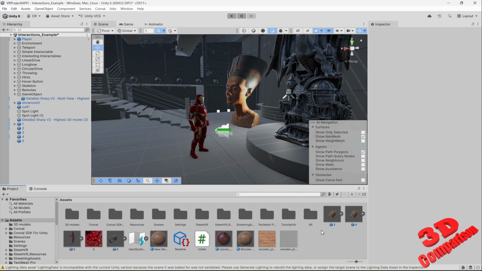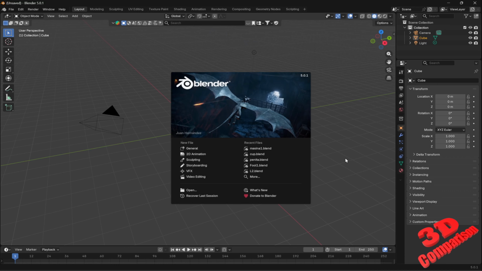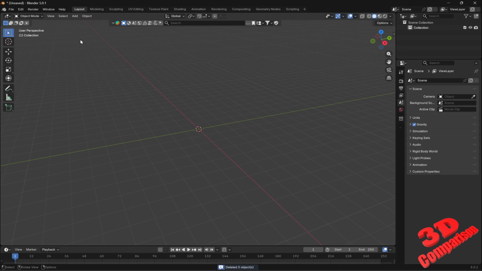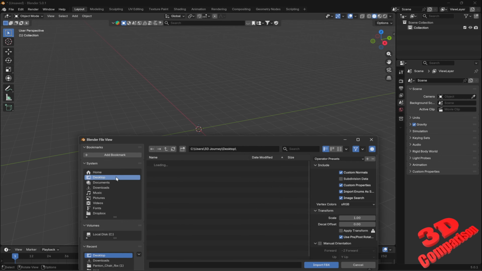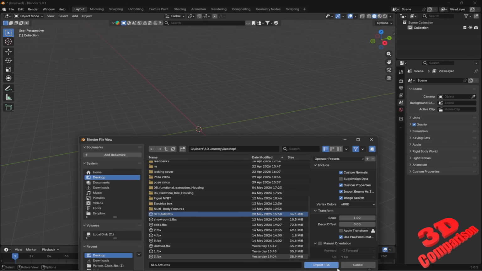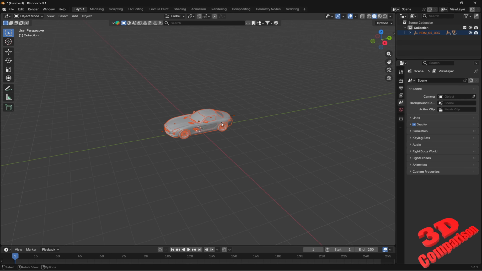Welcome to 3D comparison. So let's take a look at how we can transfer models from Blender towards Unity with animation. And the case study will be with a car. So I'm just going to import over here from desktop. I have over here the following car model.